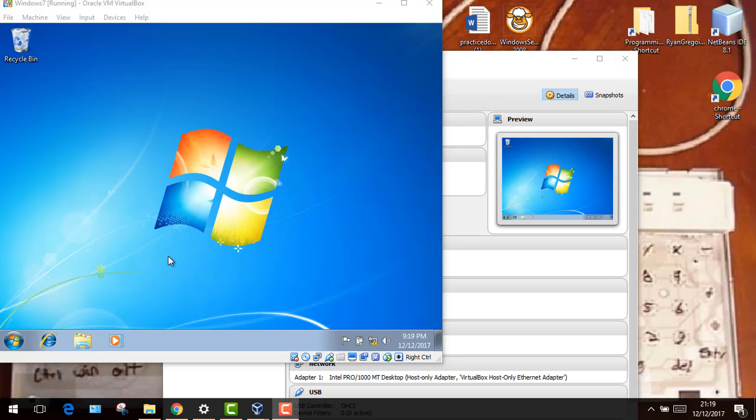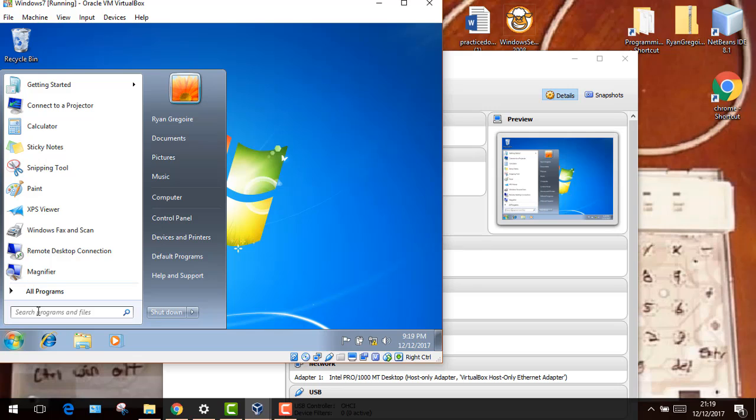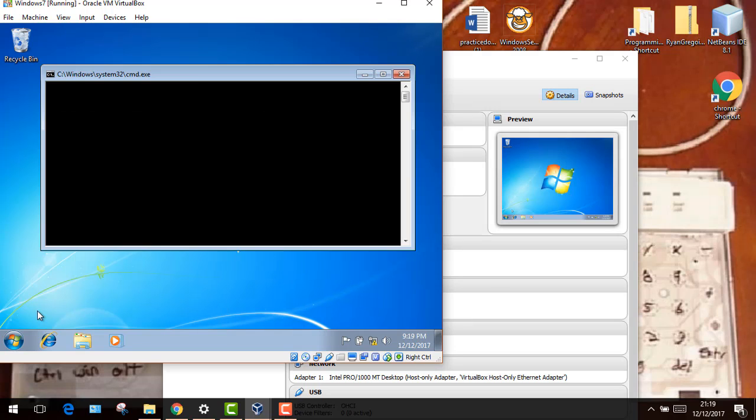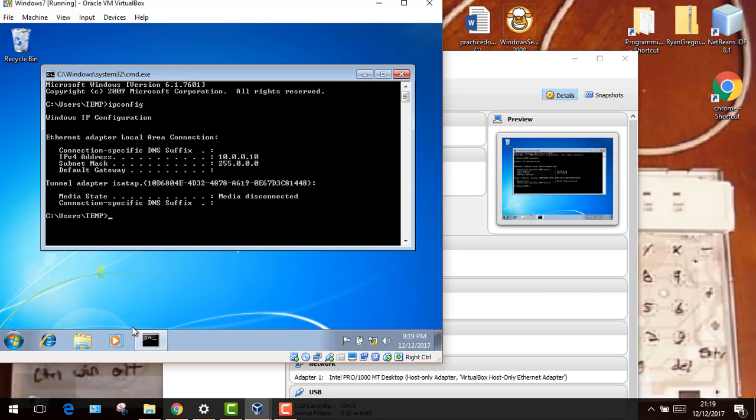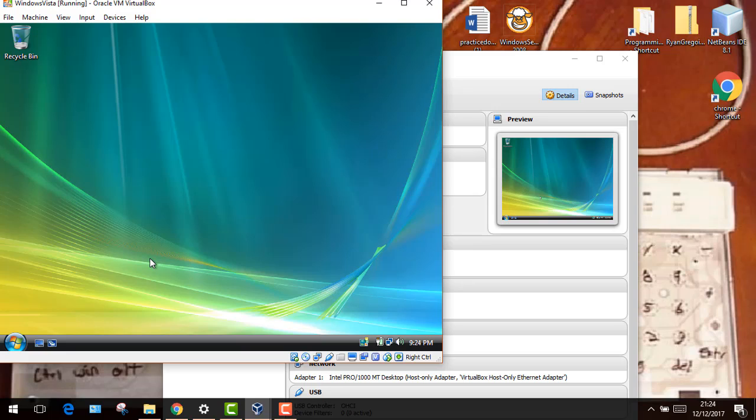Now let's see if my scope is assigned. I'm going to go into the start menu and into the command prompt, CMD. I'm going to type in ipconfig. Now as you can see there, I've been given an IP address of 10.0.0.10. That was the beginning of the scope I entered in the earlier part of the video, and that has been assigned to my first client, which is my Windows 7. So far so good.